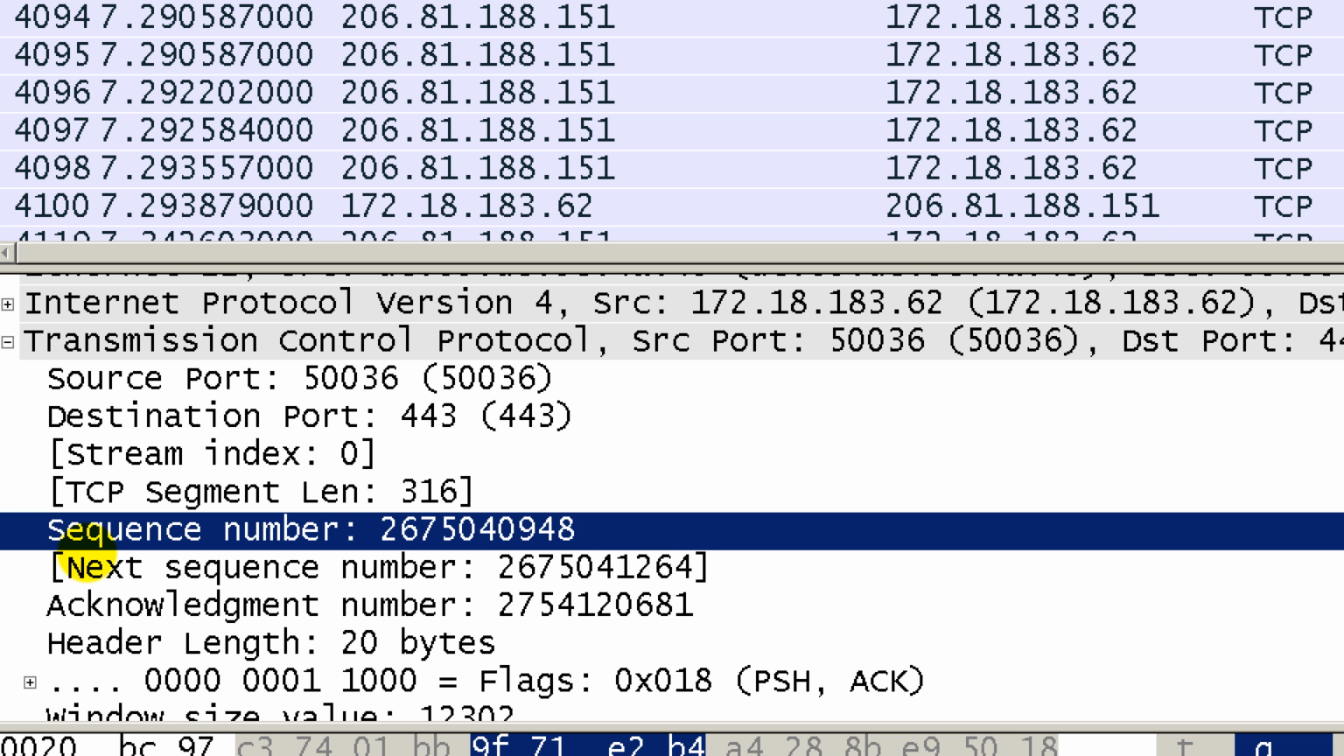Was everyone able to uncheck that relative sequence number box and see the true sequence number? Everyone able to do that?